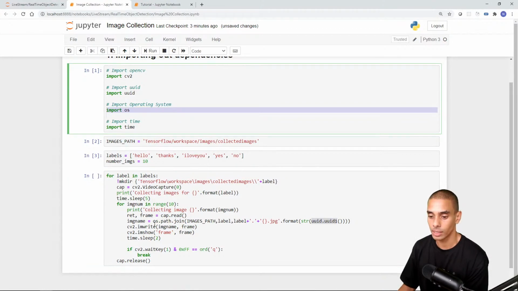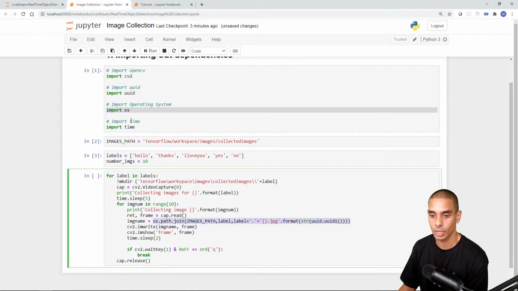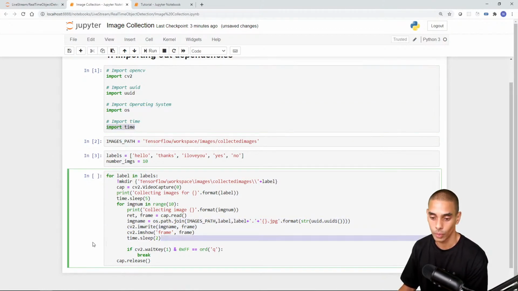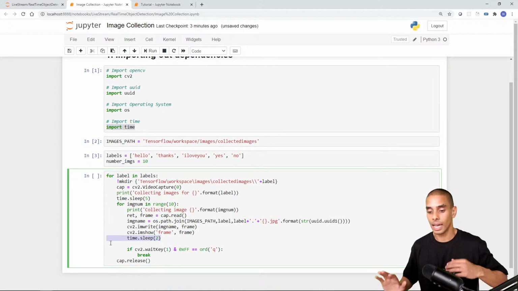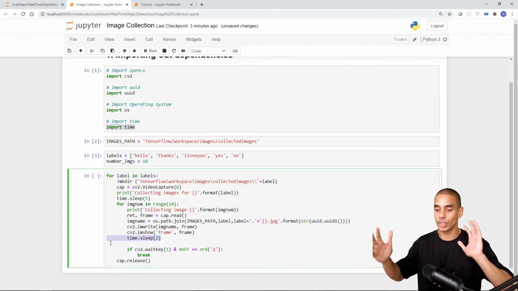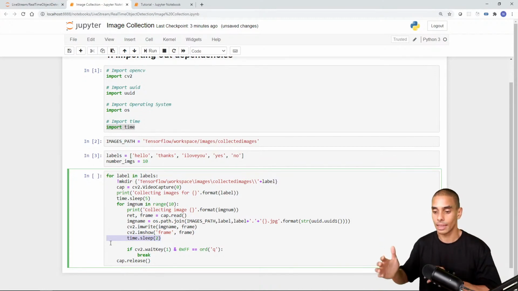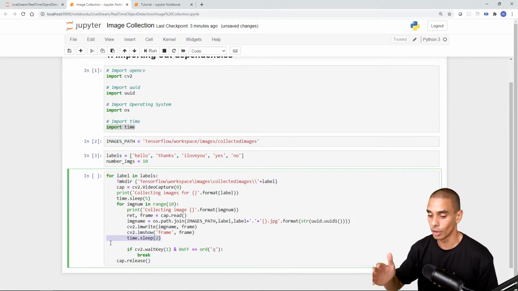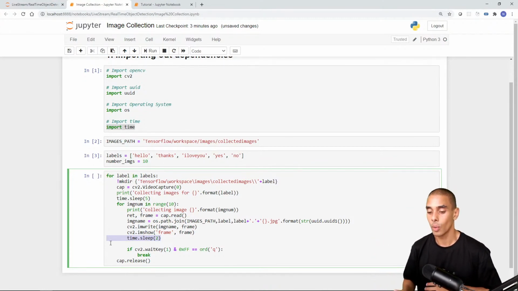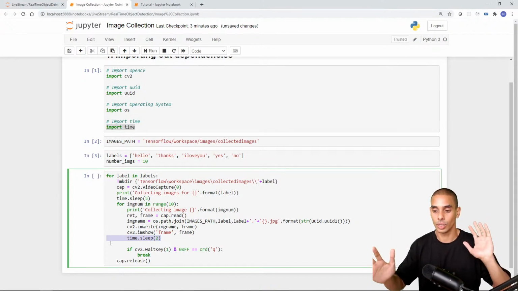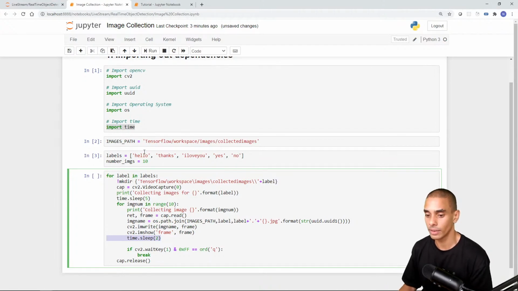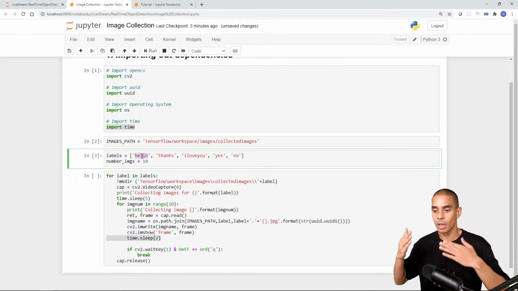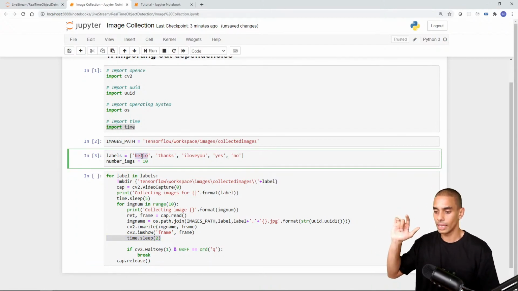OS just gives us some directory structures, and time we're only using for one line. This allows us to sleep between each image that we're collecting. Rather than powering through and collecting all the images at once, we're taking a 2-second break between each one, allowing us to move position. So when we're going through our different labels, we need hello, thanks, I love you, and then I think it's yes and no, something along those lines.